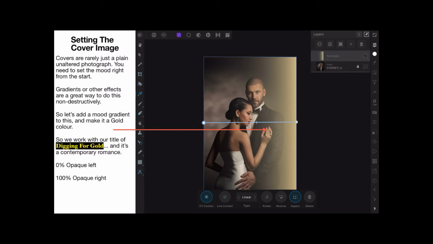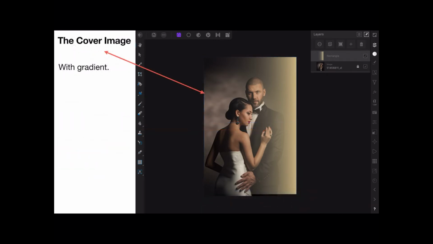So I've set up a gradient that's a gold colour, but it's opaque, 0 opaque left and 100% opaque right. 0 left, 100% right. And that gives you an approximate gradient that you've got there. It's just a slight fogginess over the original image. Now there's the colour image with gradient and nothing around it, no lines.